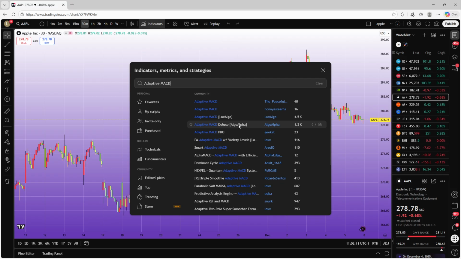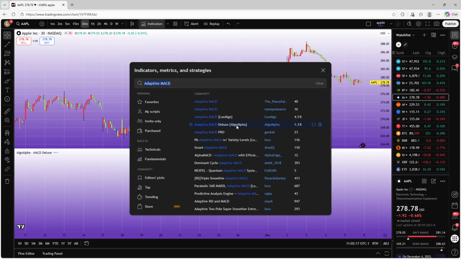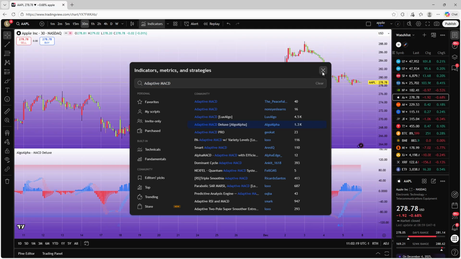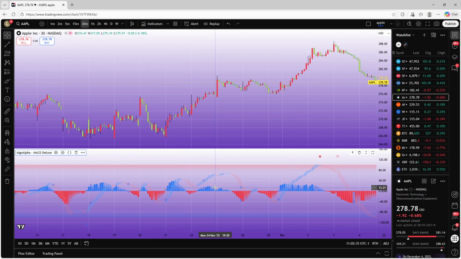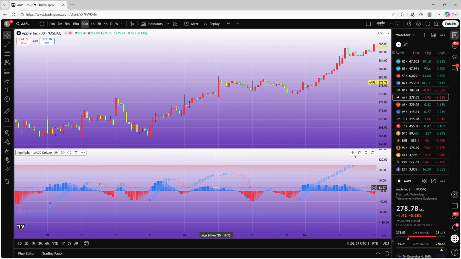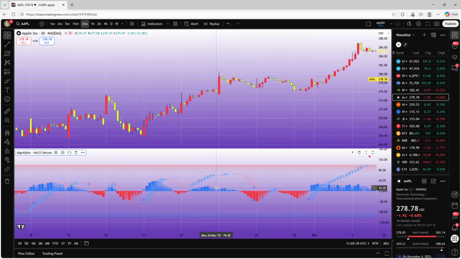Once the results appear, look for Adaptive MACD Deluxe. When you see it, click on it, and the indicator will immediately load onto your chart. After adding it, take a moment to observe how the Adaptive MACD Deluxe appears in the lower part of your chart. This version of the MACD is designed to adjust dynamically to market conditions, offering smoother transitions and more responsive signals compared to the traditional MACD.